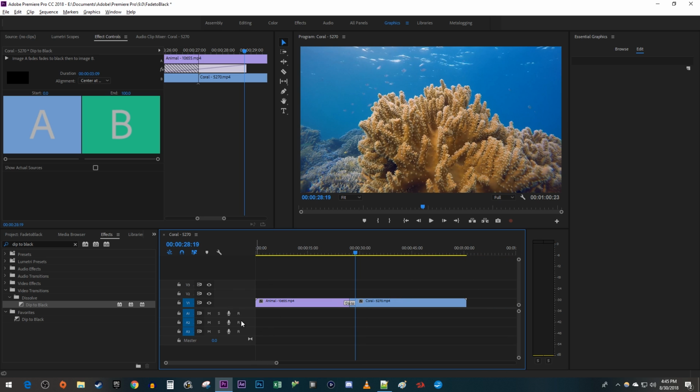Finally, if you want to add a fade to the beginning or end of a video, just drag the effect to the very start or very end of your desired video clip.